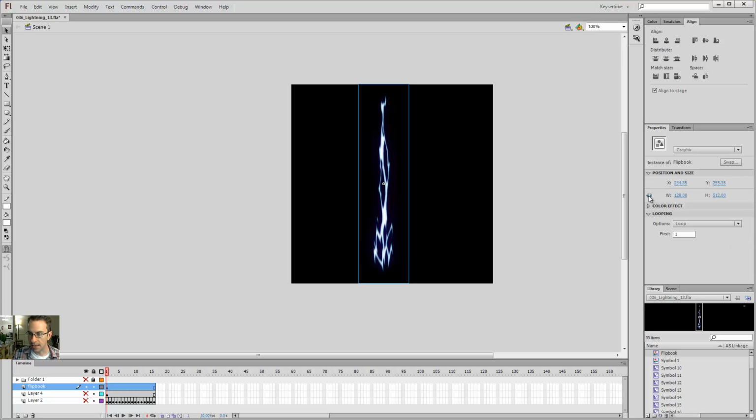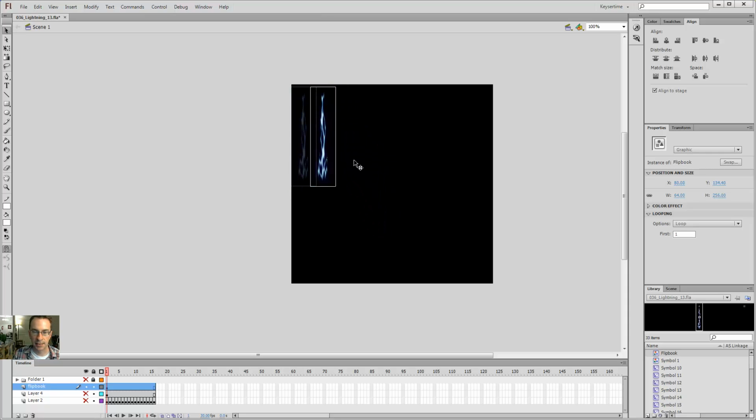Make sure that this is now locked. And I'm going to set it to half the height of the stage. 256 is half of 512. So now I can fit 16 of these in 2 rows. 8 columns, right? 2 times 8 is 16. So with this guy selected, I can align it to the stage, make sure that's checked, to the left and to the top.